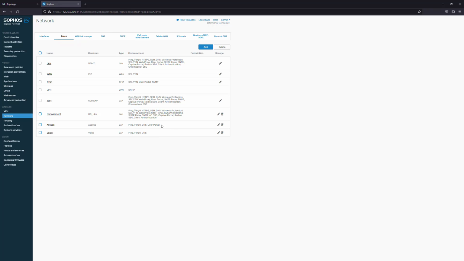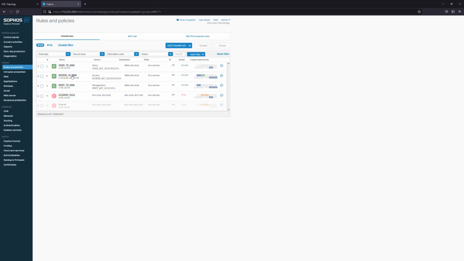Same with access. I did add the user portal for VPN, something you would probably use in the real world. And then our management zone, of course, has access to everything. We did last time our basic rules just to get up to the internet. So I've got one separate rule for each zone and each setup, just so I can apply different features and services to them.